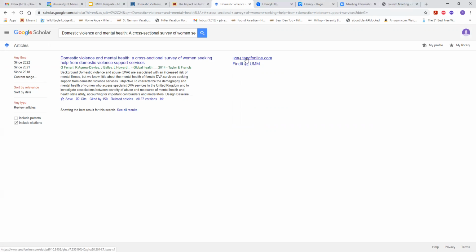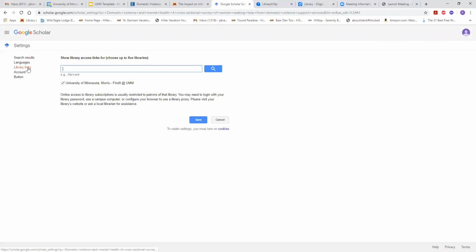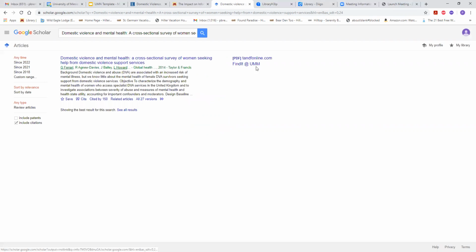If we wouldn't have had that full text link there, look for FindIt, because FindIt will automatically appear in Google Scholar if you're on campus. And if you're off campus, to enable FindIt to appear, all you have to do is go into the little 3 horizontal lines in the left-hand corner and then go to Settings, and then from Settings, Library Links. And if you don't see University of Minnesota Morris checked and enabled, you can search for it and then save it. Then FindIt will appear for you even if you're off campus.